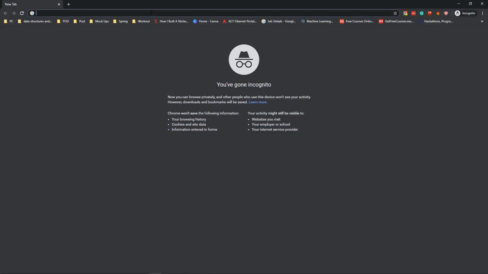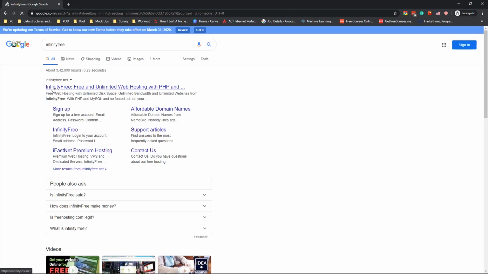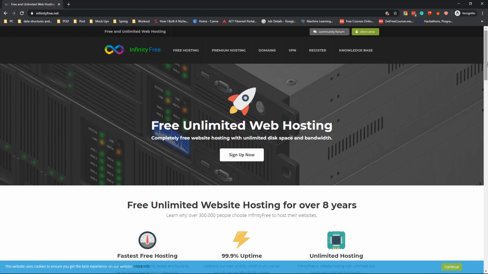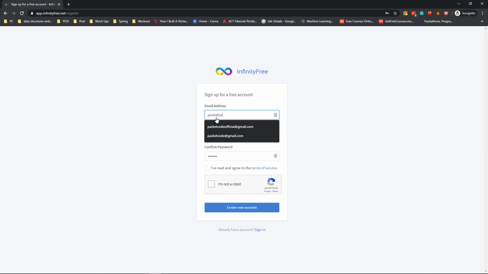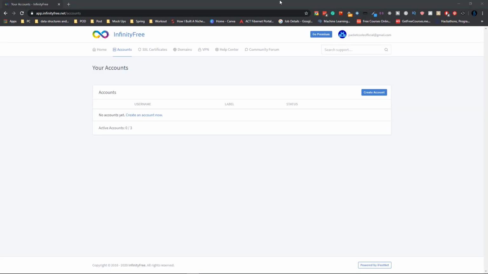Open your favorite browser and type in Infinityfree. Open the first link. So this website provides us with free unlimited web hosting. There are paid versions as well, but the options that they have are different and we don't require that. The free version is more than enough for us. So sign up for an account here. Once you're done registering, they're going to send a verification email to your Gmail account. So verify that.